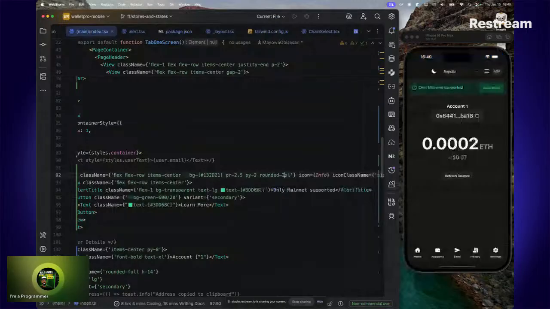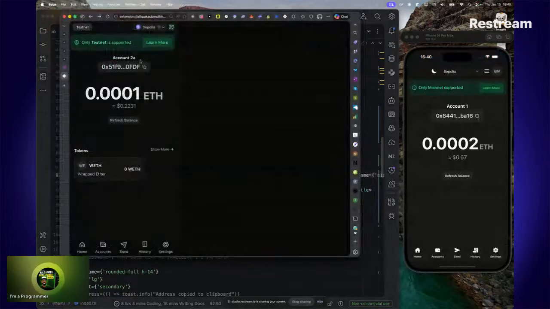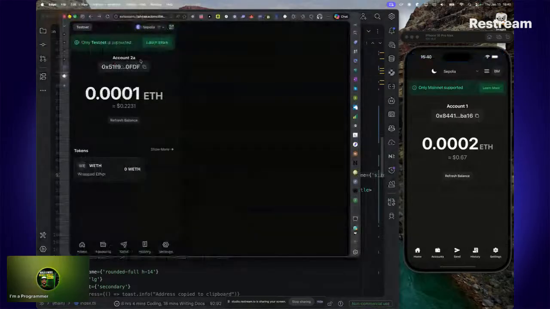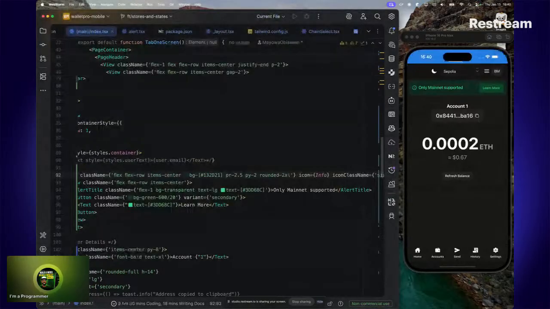So it can be very rounded, something similar to what we have here. This is well rounded. But I think 2XL is too much. Let's see. Am I right? Wrong. Okay, 2XL is perfect. Yeah, it's correct. So 2XL is perfect for the roundedness of this.